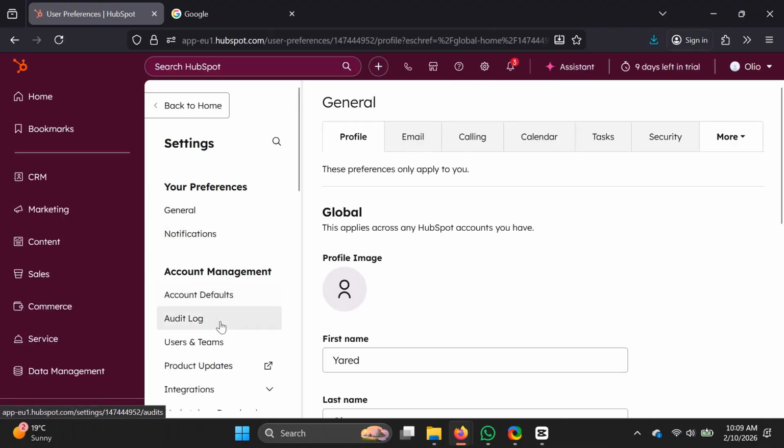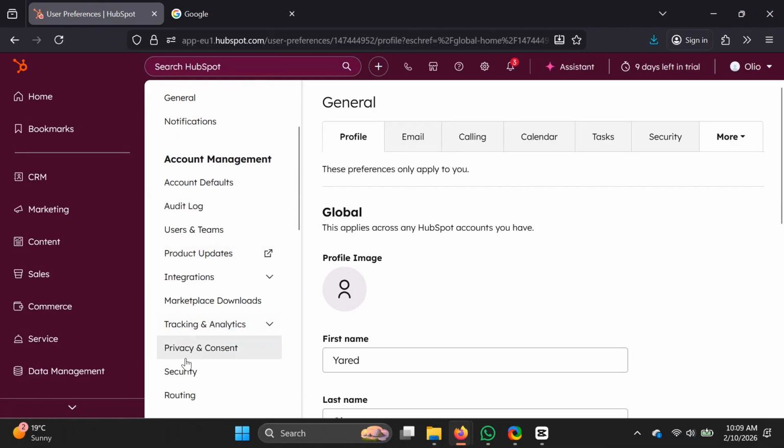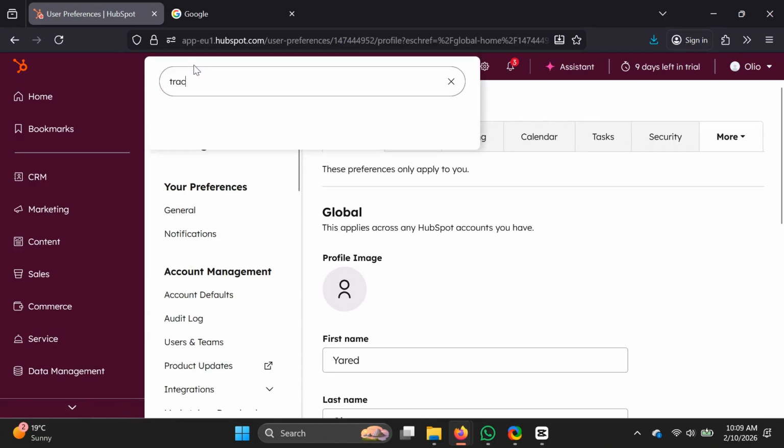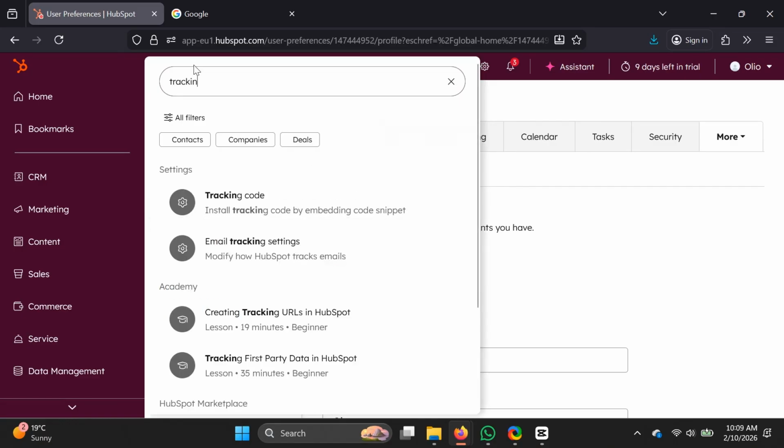Once you're inside the settings menu, look for the Tracking and Analytics section. You can scroll down to find it or simply use the search bar at the top and type Tracking. From the results, click on Tracking Code.